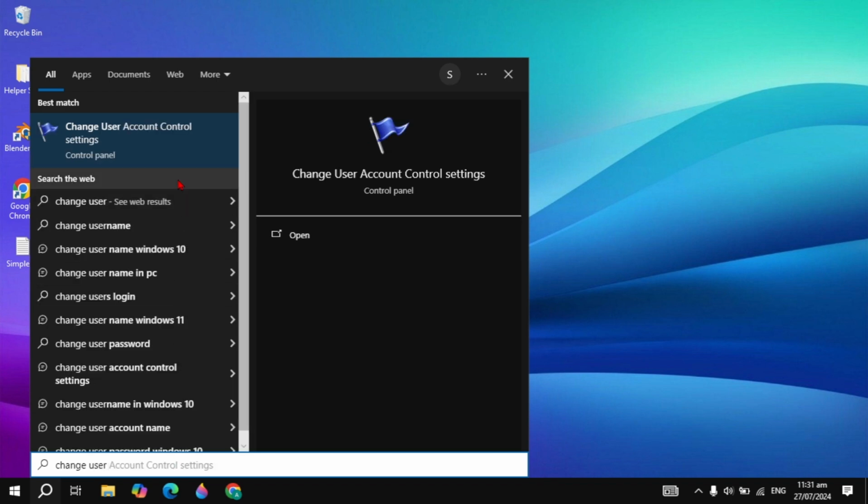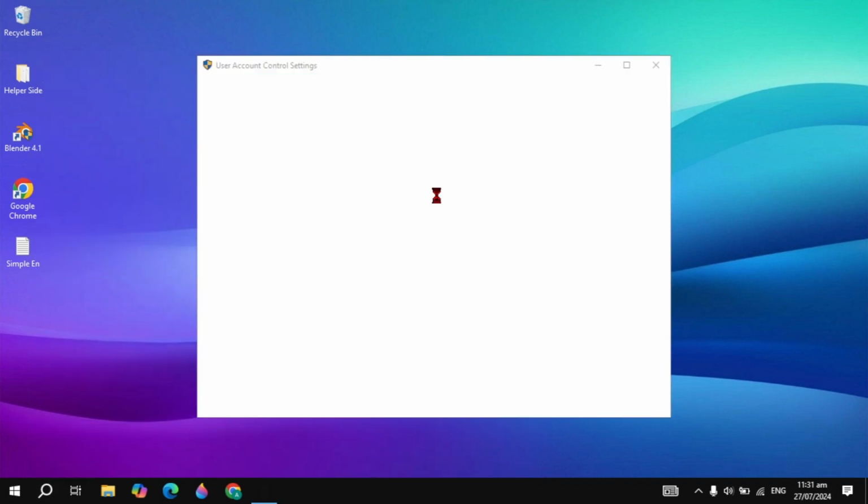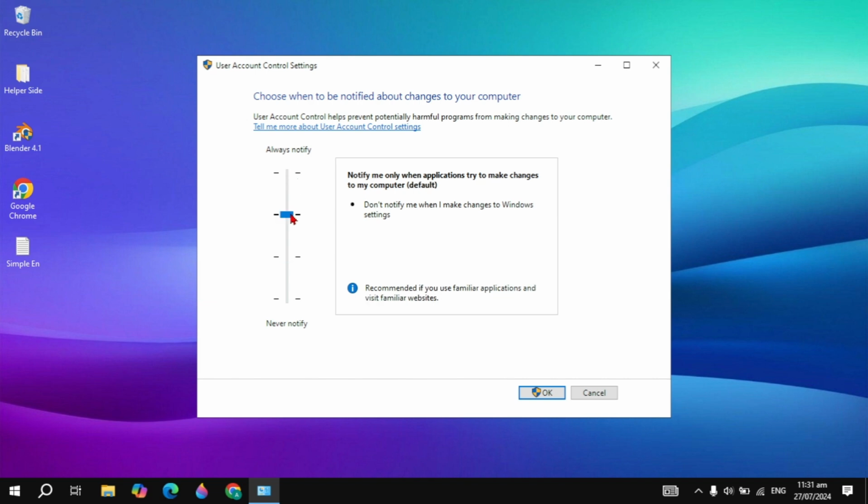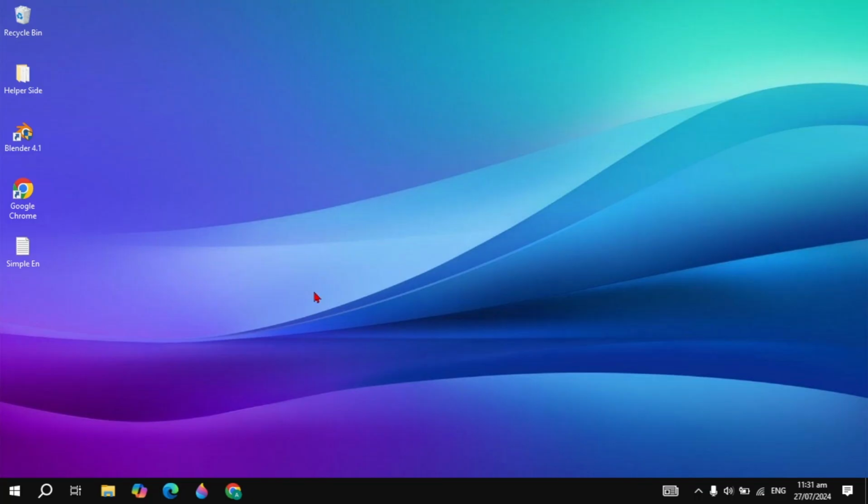First go to the Windows search, type change user account control settings, open that and here you can select this. Then simply click on OK, then give the permission and you can see whether your problem is fixed or not.